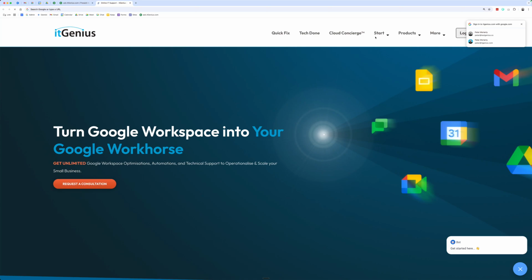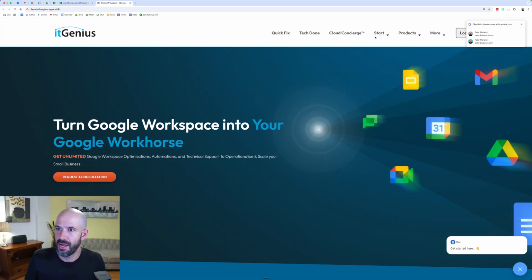We help small business owners with their tech, and specifically we work a lot with Google Workspace. And so our new tagline, turn Google Workspace into your Google workhorse. That's what we're all about, helping small business owners get the most out of their investment in Workspace and helping you to navigate how do you work out administration, onboarding, training, data management, security, permissions. And we have many, many videos on the channel covering all of that.